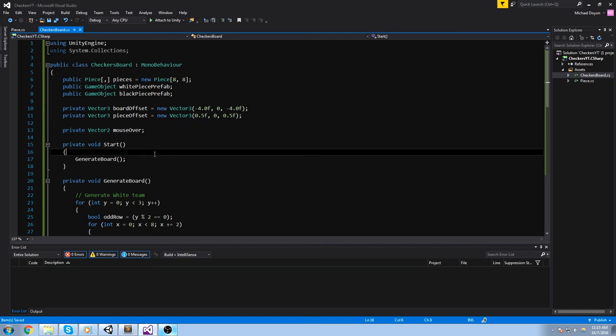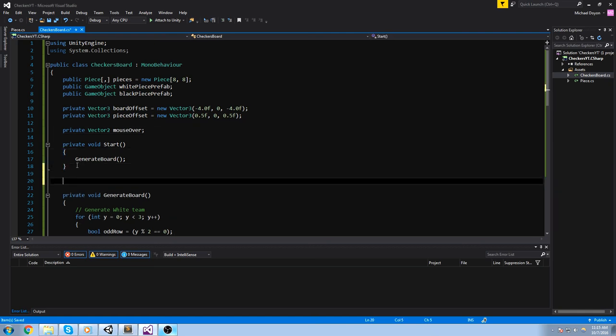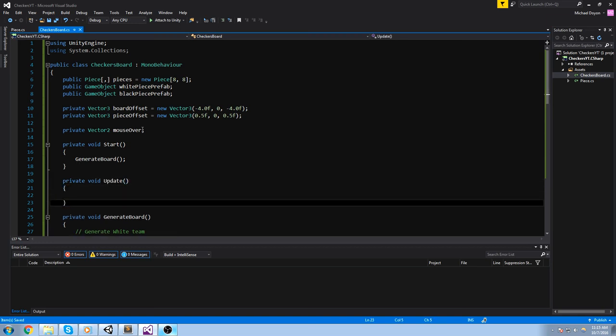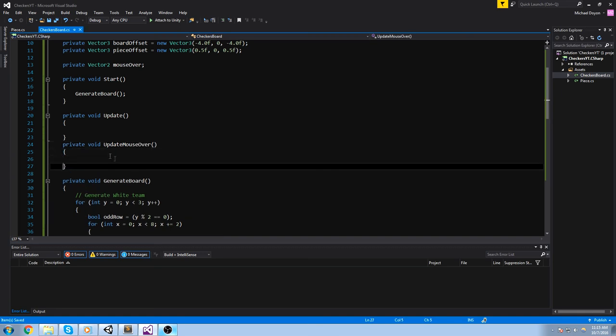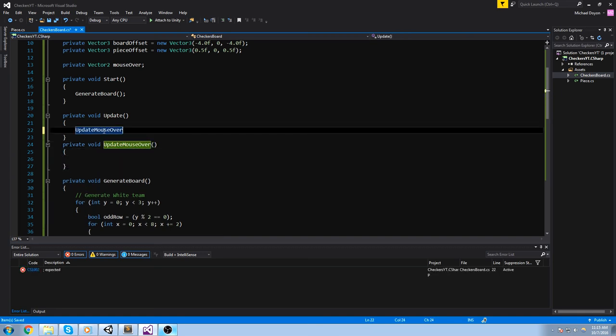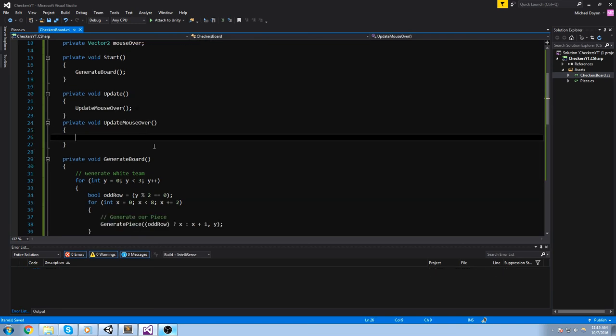And the way I'd like to do this, well, we have to do this in an Update, of course, because this needs to be refreshed every frame. Let's start by creating an Update function. But there's going to be a lot of stuff in the Update later on, so what I'll do is split this into another function that I'll call UpdateMouseOver, something really simple like that, and we'll just call this directly from the Update at all times.